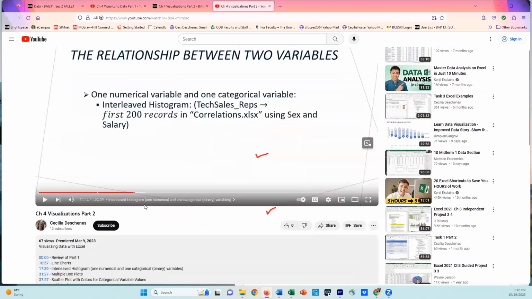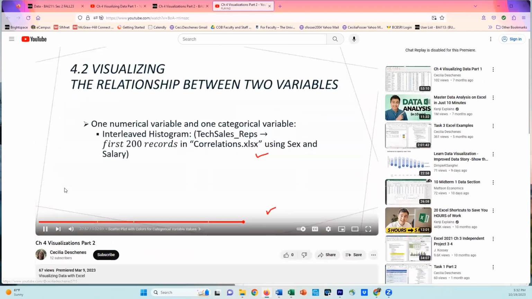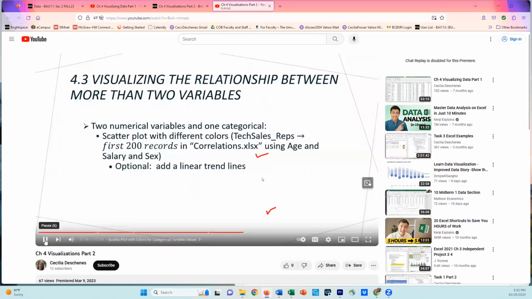So there's a second video, and I'm going to do the same thing. And there's a scatter plot with colors for categorical variable values. So I would definitely come in here and remind myself. The next thing we want to talk about is how you do that, and I want to learn how to do it.